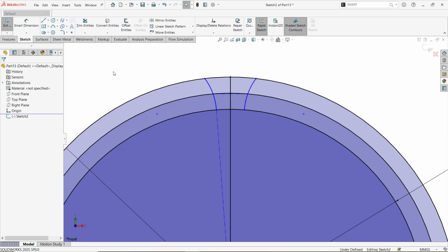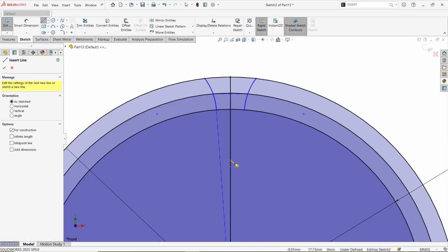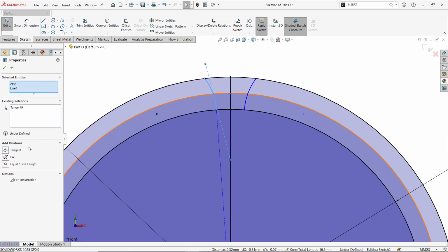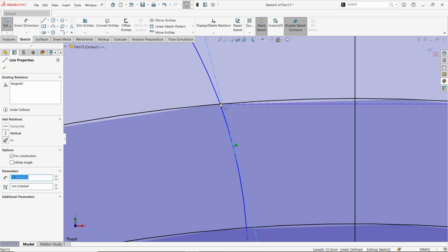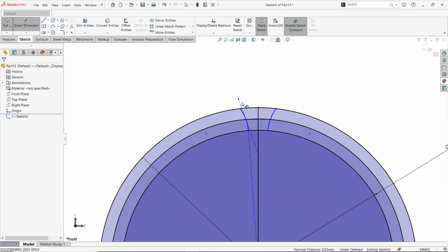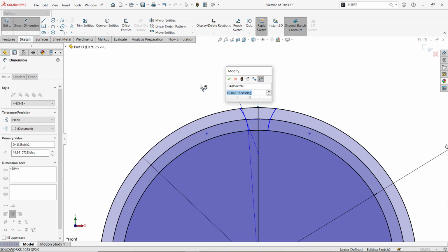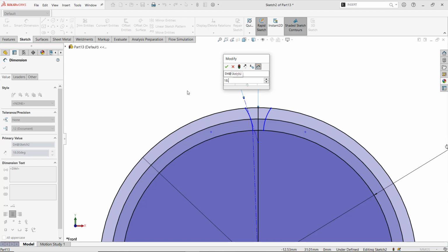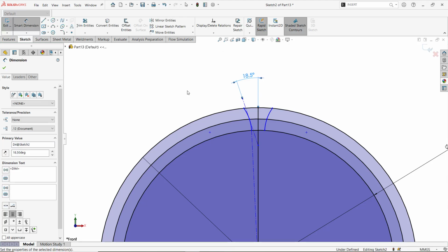Now again activate the center line tool, and this time create the center line somewhere like this, and then let's make it tangent with this arc and also make it coincident with this point. Then specify the angle value, that is basically we can say 18, or maybe we can use the 20, that is the pressure angle commonly used.